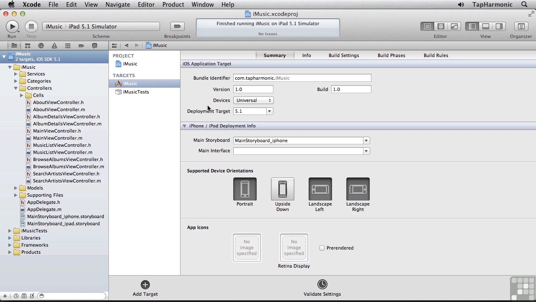Before we can use iCloud in the iMusic app, we first need a few things. One, you need to have an active iCloud account. If you don't already have one, go ahead and sign up for one with Apple. It's free of charge. After you've set up your account, we then need to do a little project configuration as well as go to the provisioning portal on Apple's website.